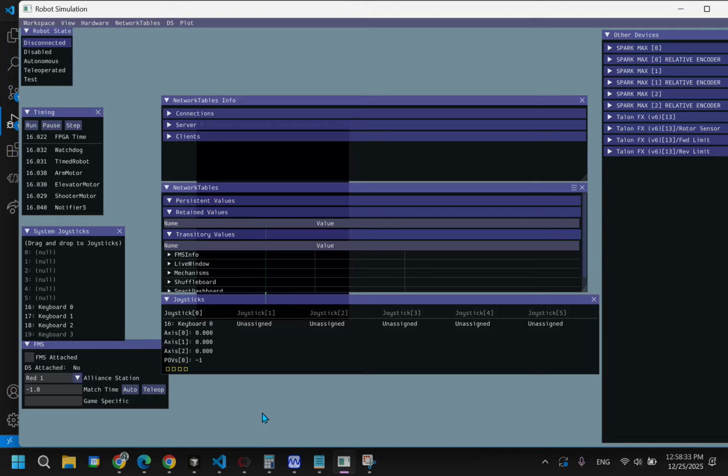Going to be showing you guys how to tune a shooter. For this tutorial, you're going to need Vintage Scope 2026 if you don't have it already, because you haven't downloaded WPILib 2026 or, for example, it hasn't come out yet, then make sure to download it.